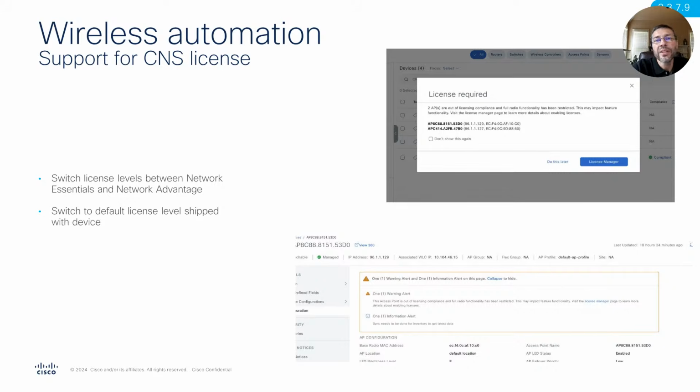So the Cisco Networking Subscription licenses are specifically for the Wi-Fi 7 APs. They also now come with some new Catalyst switches as well. So these can all be managed through Catalyst Center, providing visibility into your license status, compliance, and non-compliance reasons. Catalyst Center allows you to manage the life cycle of your Cisco Networking Subscription licenses, including purchasing, usage, and license availability.